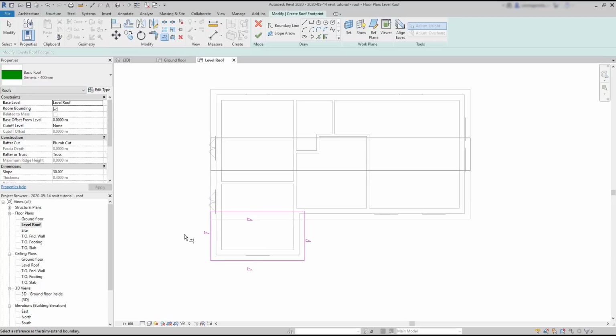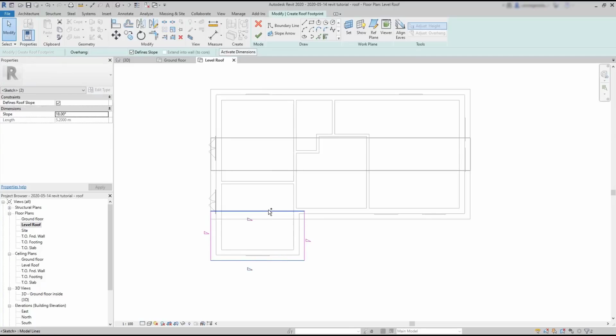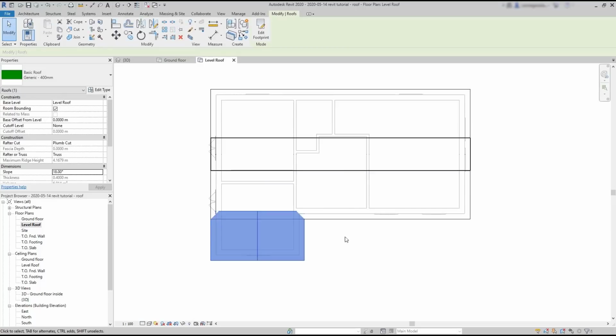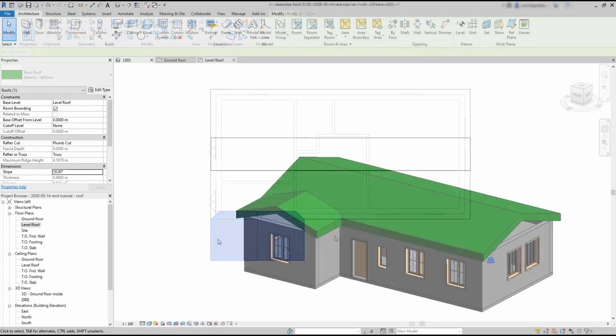Now I can modify the slope angle and notice that it will apply to all the sides when no one is selected. Next, I select the sides that I don't need a slope, remove the tick on Define Slope, and place the roof. Here again, I'm not going to attach the highlighted walls to the roof for now. Then let's go to the 3D view to have a look of the result.